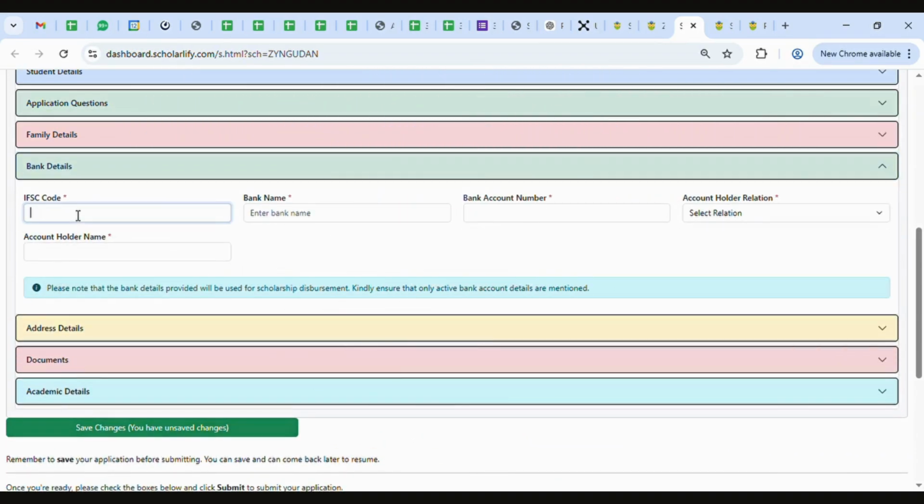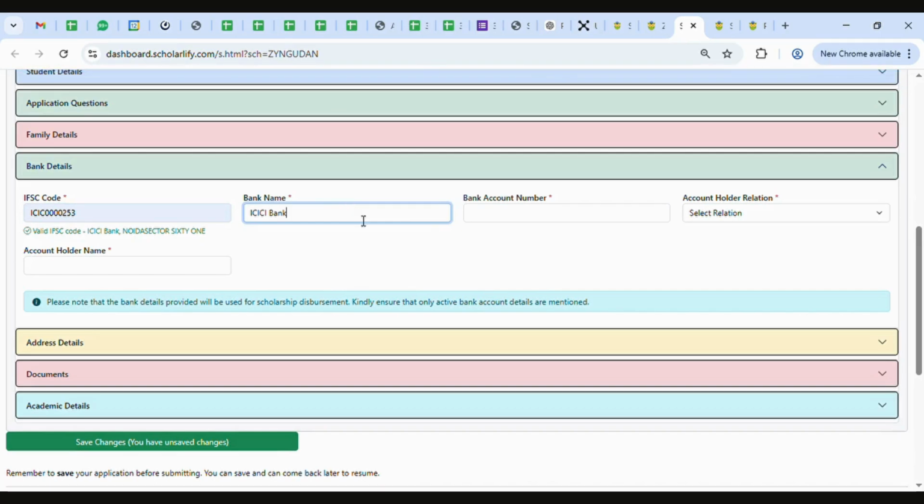Now, provide the bank account details carefully. The bank account must be active and should belong to the student or parent guardian as per the scholarship guidelines. Incorrect or incomplete bank details may result in delays or failure in scholarship disbursement.